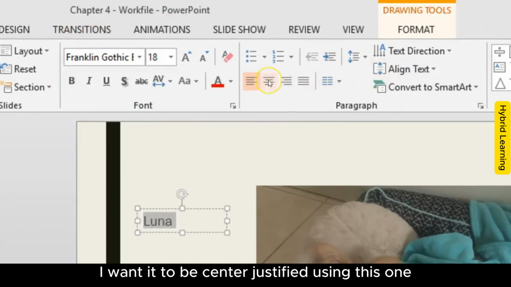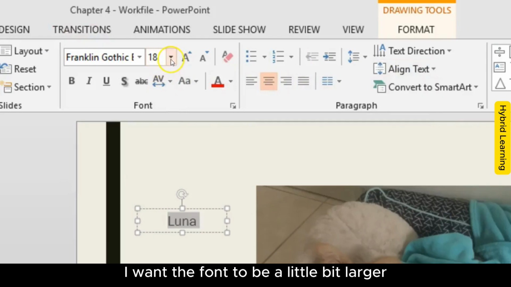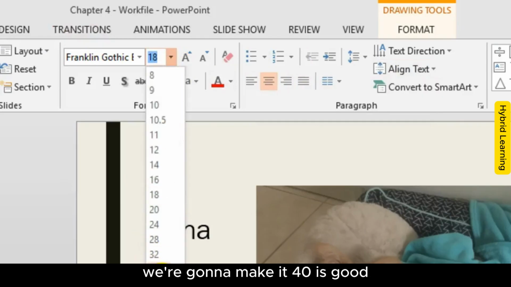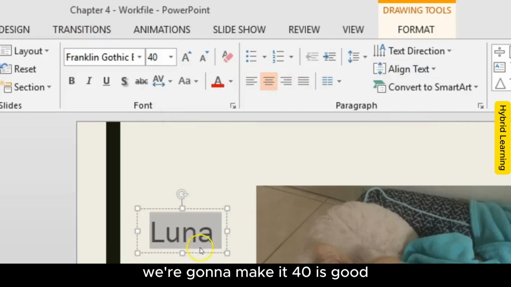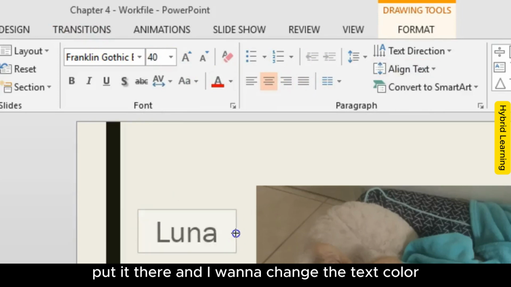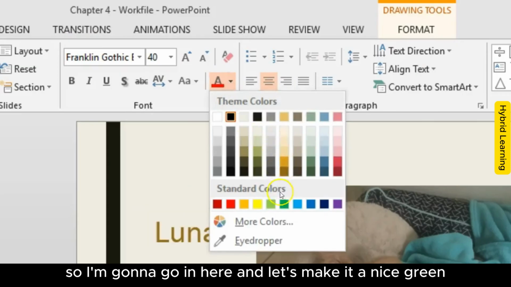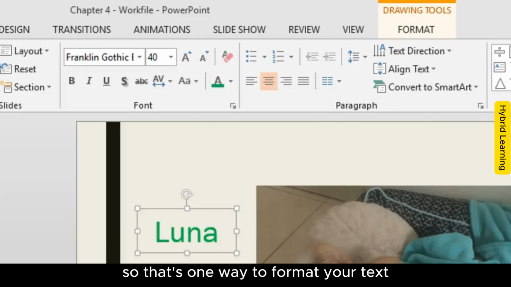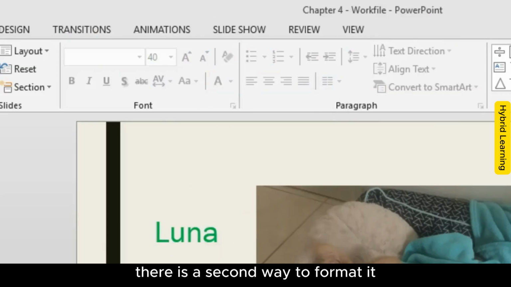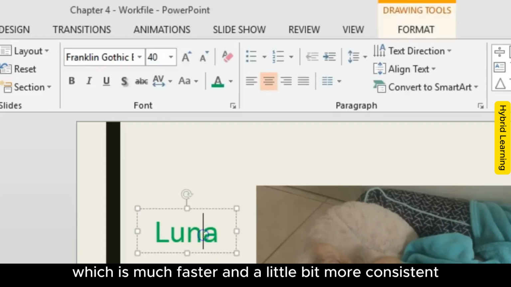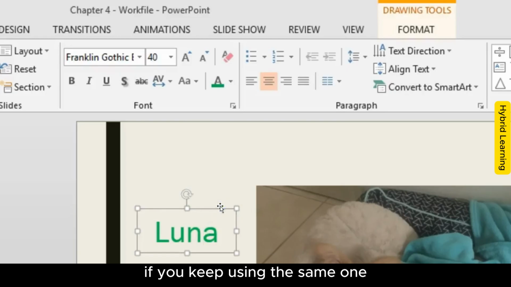I want it to be center justified. Using this one, I want the font to be a little bit larger, so I'm going to use the text size. We're going to make it 40, that's good. And I want to change the text color, so I'm going to go in here, and let's make it a nice green. So that's one way to format your text. There is a second way to format it, which is much faster and a little bit more consistent if you keep using the same one.